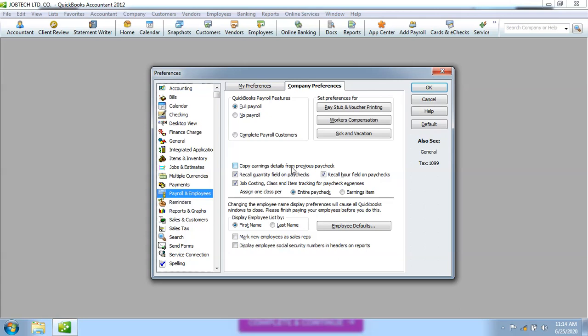Copy earnings details from previous paycheck. Recall quantity field on paycheck. Recall hour field on paycheck. You just want to have these fields shown on the paycheck. Job costing, class and item tracking for paycheck expenses. Assign one per class, entire paycheck. Now these ones you don't need to change anything here.